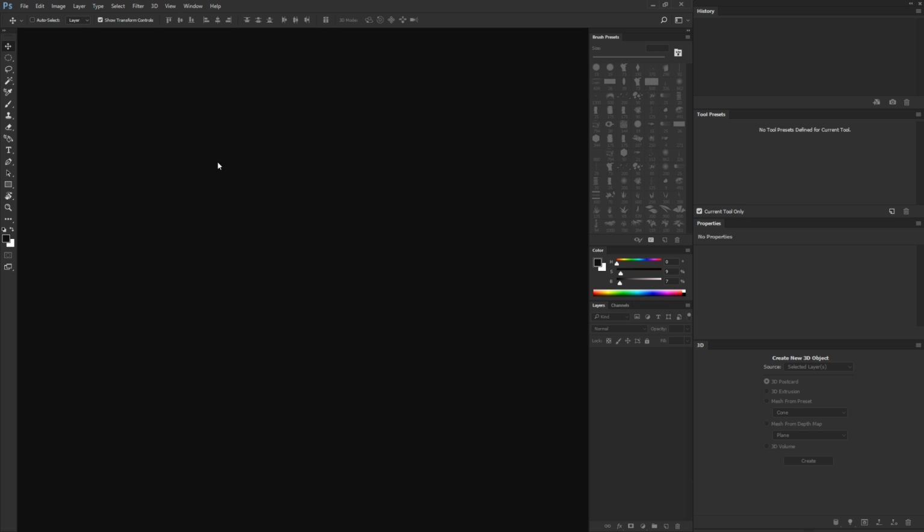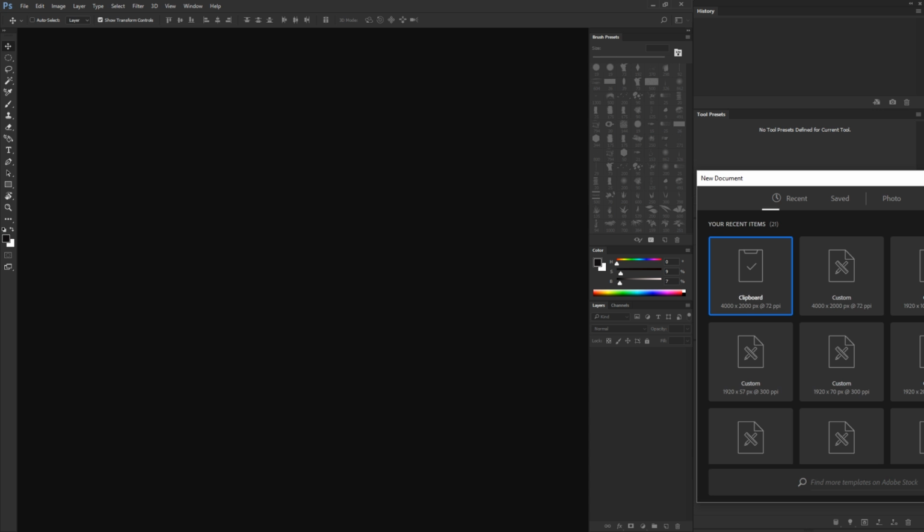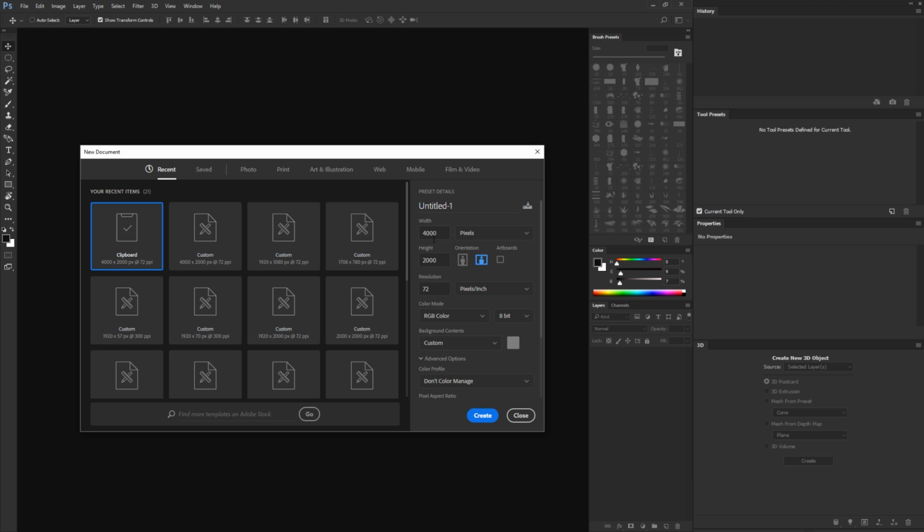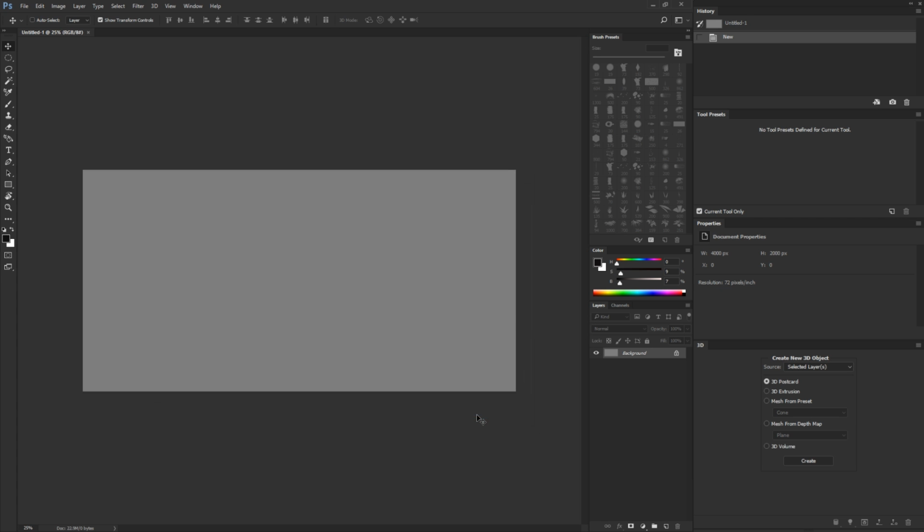Now we're going to create the canvas that this will be on. Just hit Control N and it brings up our new canvas. You want to make this twice as wide as it is tall. For mine, I just have it 4,000 by 2,000. And we're just going to hit create.